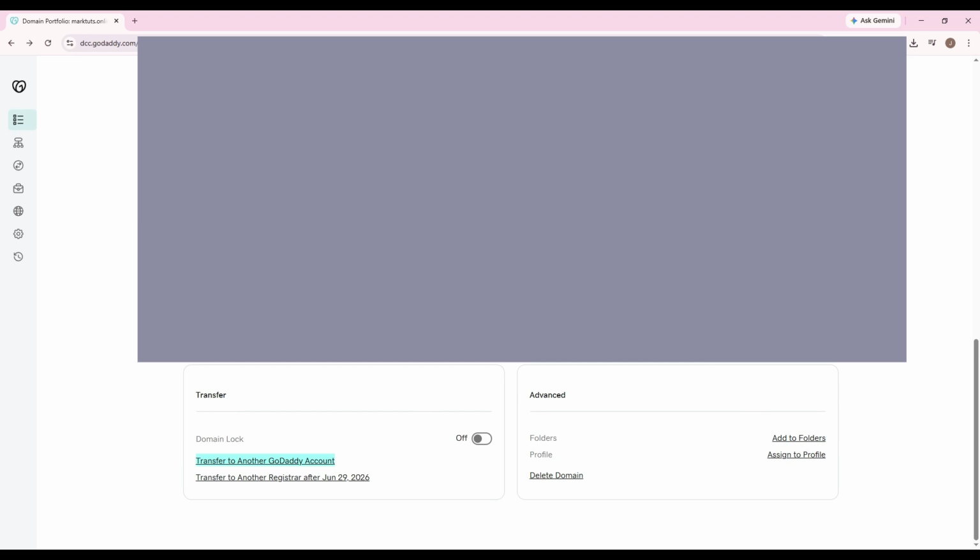And that's it. Once you have the EPP code, you can enter it at your new registrar to complete the transfer. This is a quick process once you know where to look, but it can be confusing the first time if you've never transferred a domain before.